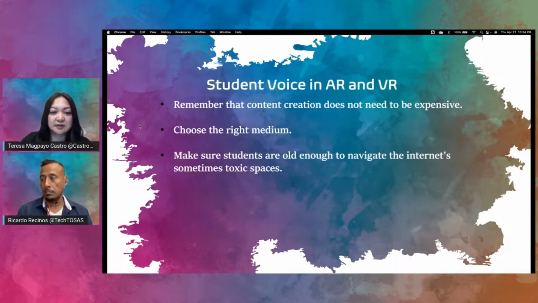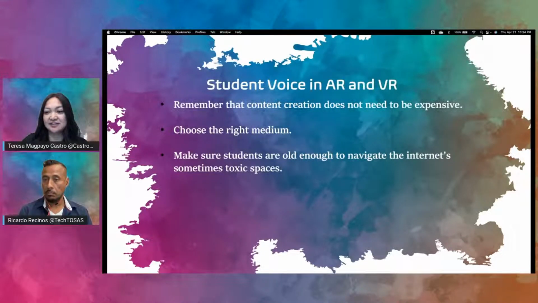All right, to conclude this part on student voice in AR and VR, we have to remember certain things. It doesn't have to be overwhelming, right? Remember that content creation does not need to be expensive. We're not saying you have to go out there and get these wonderful tools, which would be great, but we're not always in the place to do that. You can choose the right medium for whatever you're trying to accomplish with your lesson or your project. Make sure students are old enough to navigate the internet's sometimes toxic spaces.